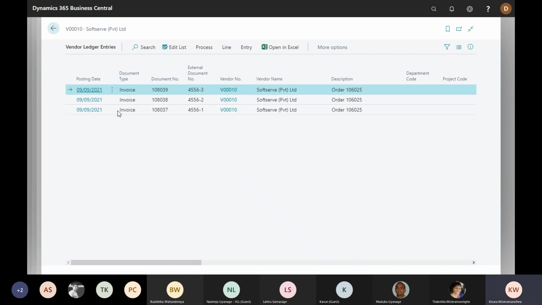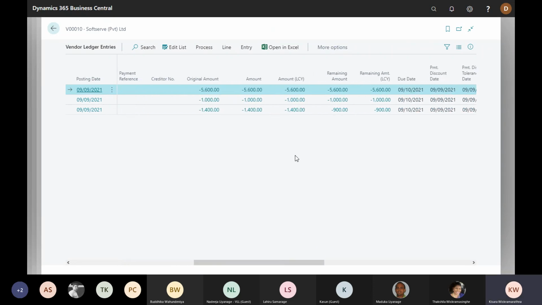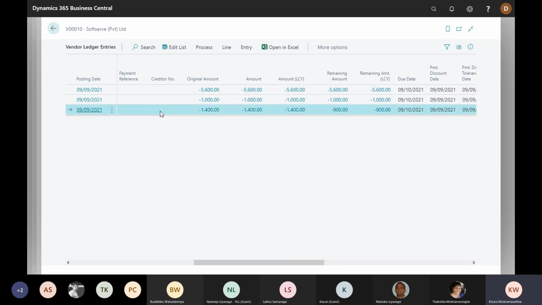These are the open invoices that we have for this vendor. Here, the original amount means the original amount of the invoice, and the remaining amount is the remaining balance that we need to pay. I made my partial payment for this invoice. For this invoice, you can see the original amount is 1,400 and the remaining amount is 900. So you can see that 500 has been deducted.